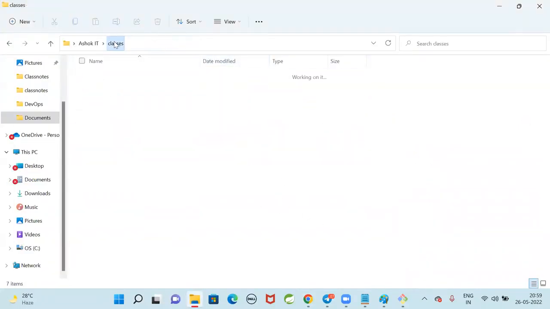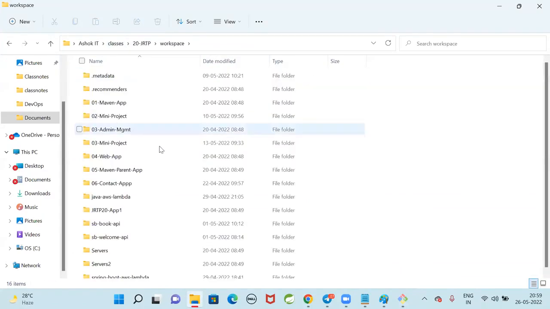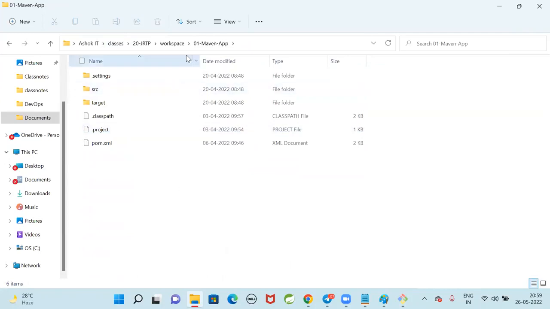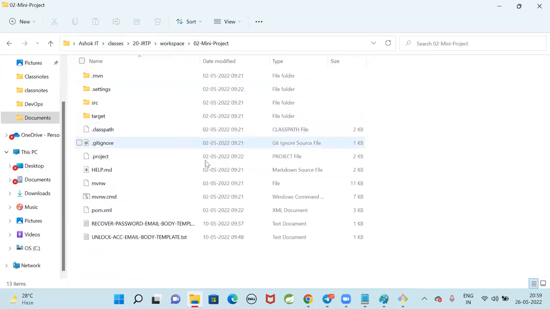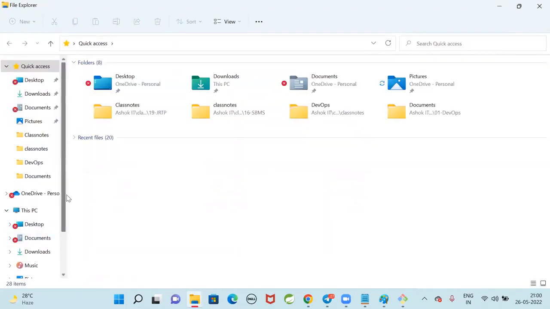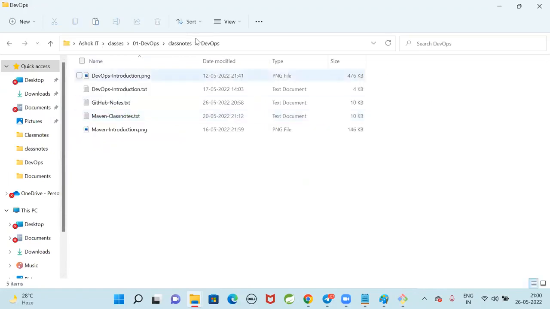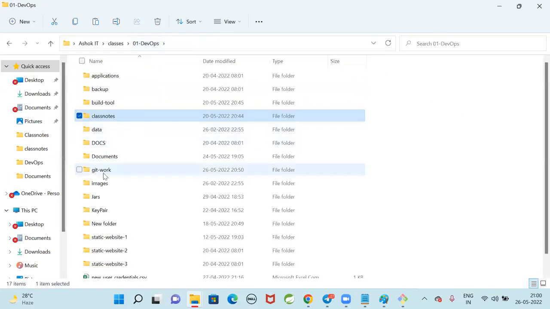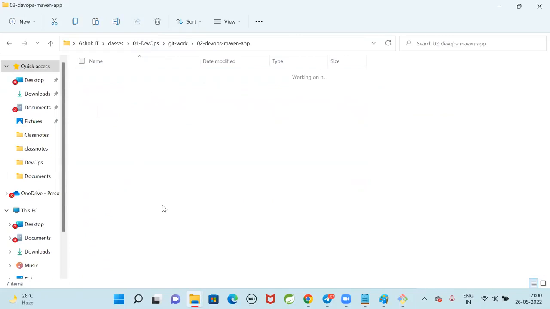In order to ignore that target folder, we need to add .gitignore. Let me take it from somewhere I have added. Yeah, the .gitignore file I'm going to take, guys. Using that .gitignore file, we can avoid that target folder.